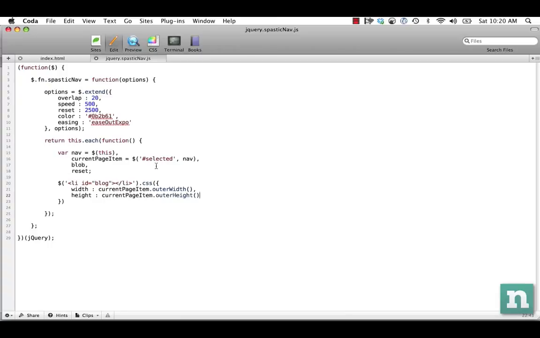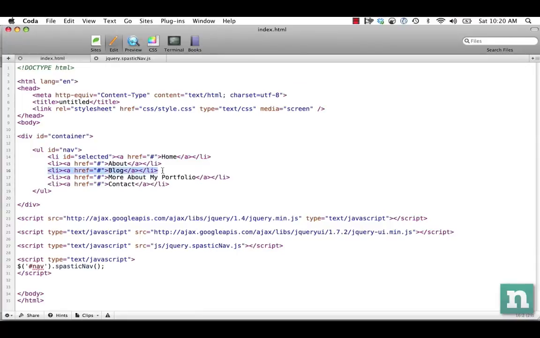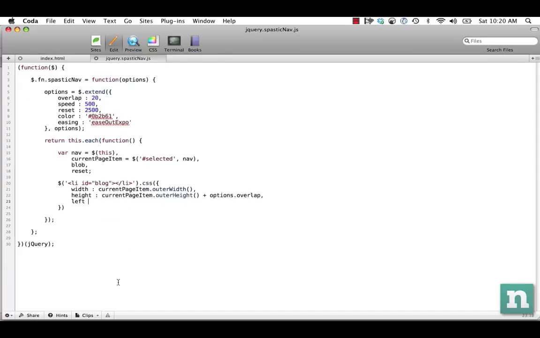But remember, we want to give a little bit of overlap where it overflows the navigation box. So I'm going to take that value and add options.overlap. So if this returns 400 or something, we're going to take 400 and add options.overlap to equal 420. The next step is we need to specify its current position, because if blog is selected, we need to make sure that this new list item that we create, its left value is equal exactly to where this blog begins. That way it looks like it's hovering over it. And we use the left property for that.